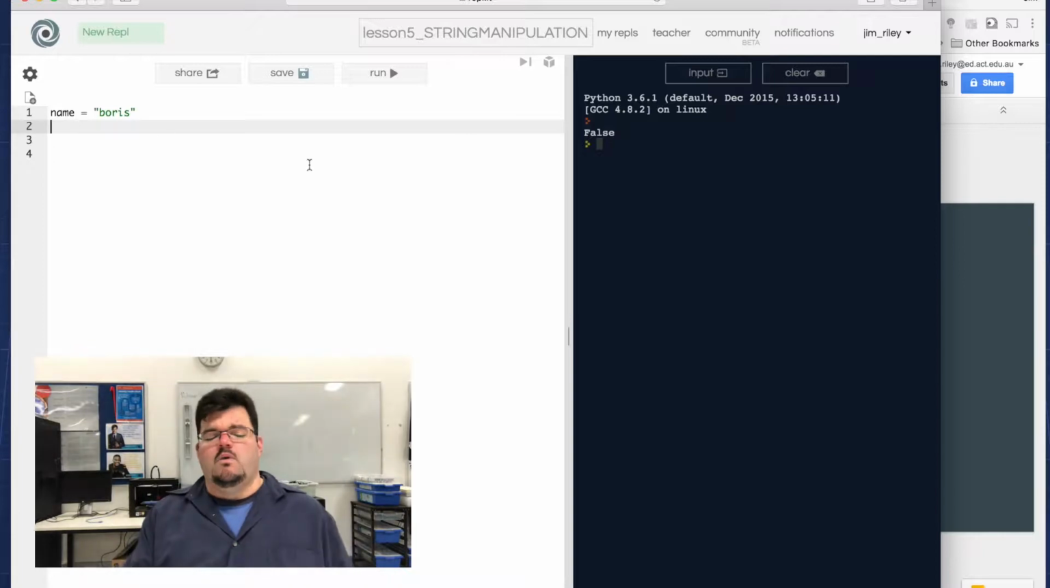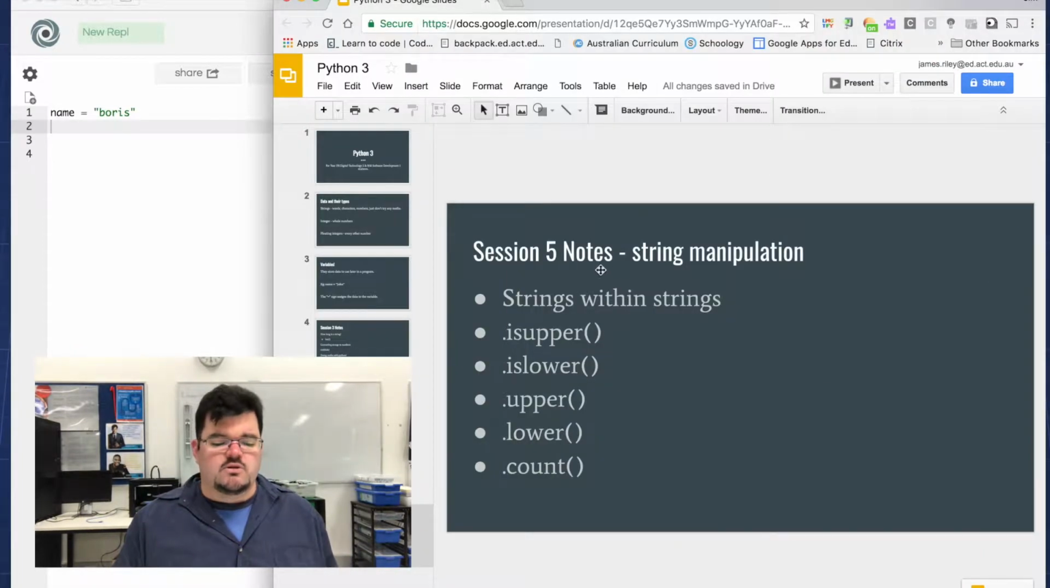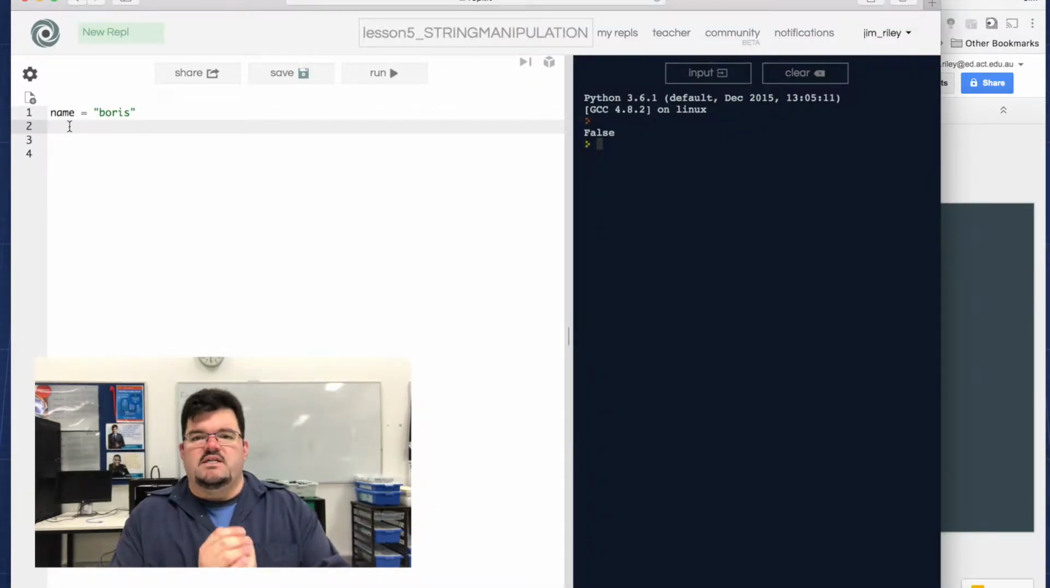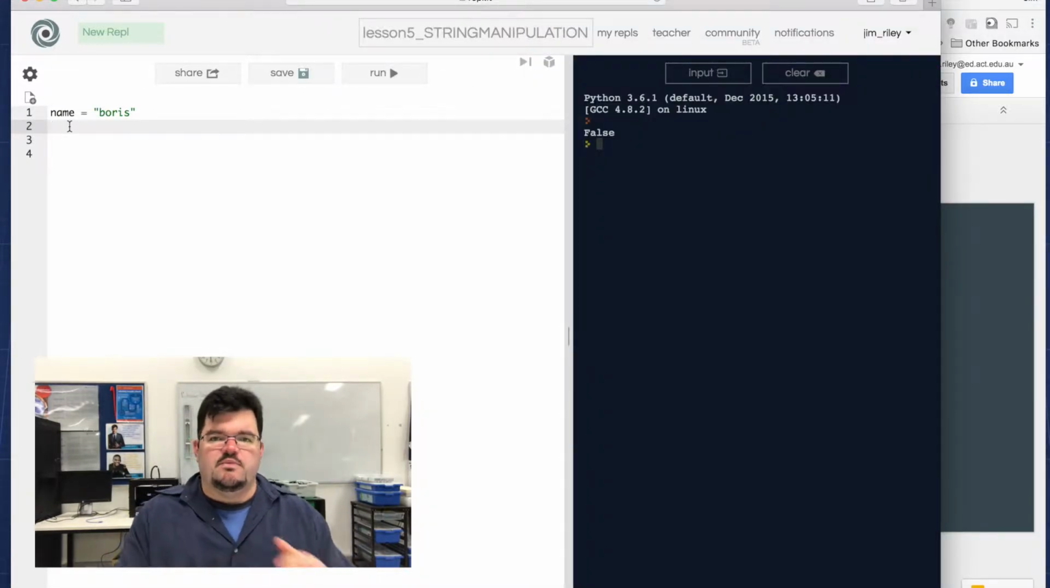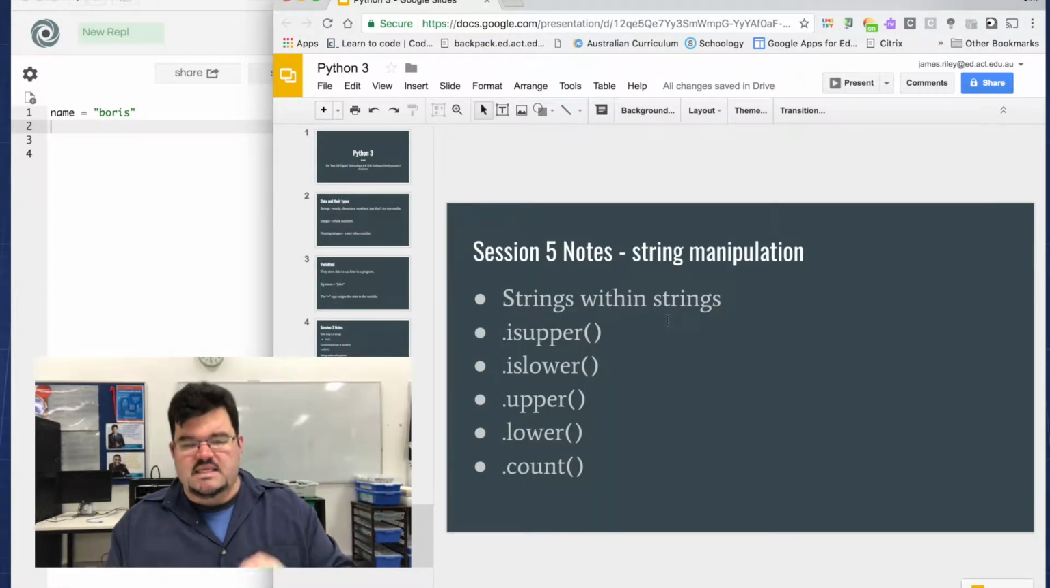Well, I'm going to jump into showing you what all these different is upper, is lower, uppers, lowers, and counts do before we do the string within string thing. There's going to be a bunch of different stuff today. So what I would suggest is when you see an example and after I've explained it, pause, put it into your glossary, try it yourself, and then play the video again and keep continuing on.